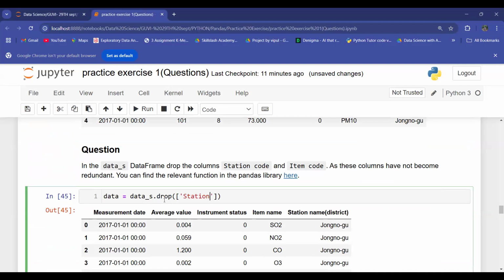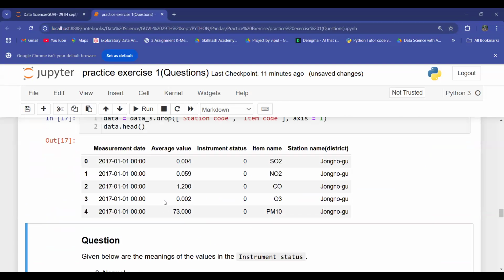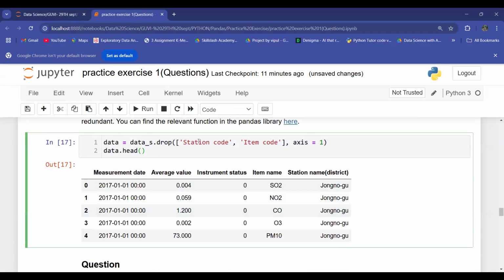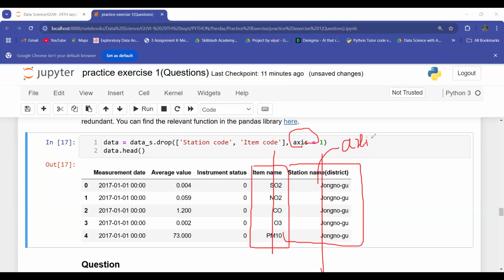What you need to drop? Station underscore code, this one, comma, item code, comma, axis is equals to 1. And you can write data dot head, this one. So you can see that we have dropped these with axis equals to 1. What is axis equals to 1? Do you remember this? Column wise, right? Axis is equals to 1 means column wise.